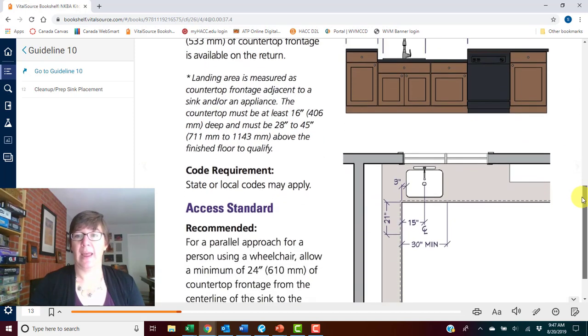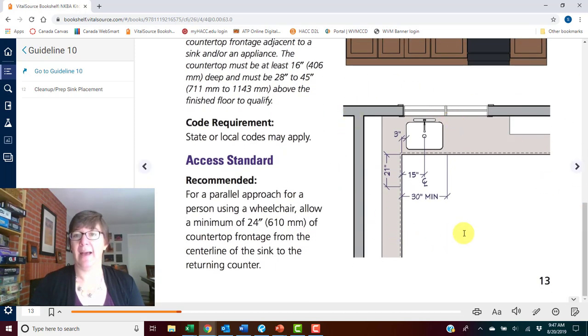There is one more case. Here we have a sink in a corner. Yes, you can do this, but you still have to have your landing zones. So take a look at this sink right here. We have a 24-inch landing zone over here. They don't call it out, but you've got at least a 24-inch landing zone. And then you've got your 3-inch minimum right here. And then you turn the corner, and here is your other landing zone. And instead of 18, it's going to be a minimum of 21 inches, so a little bit larger.